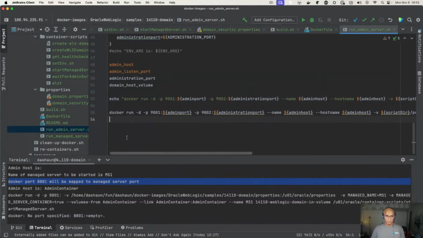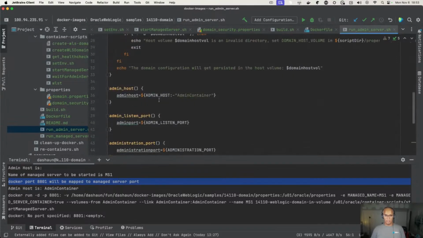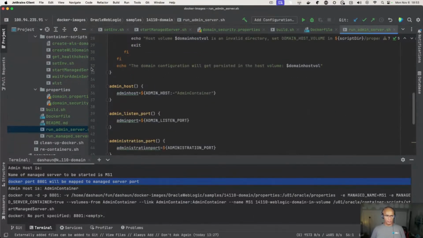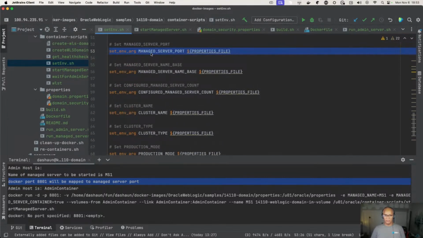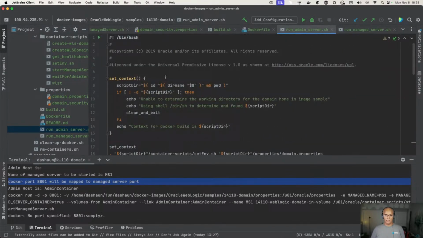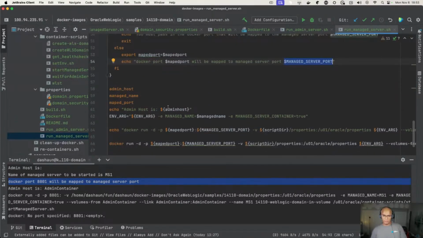Over here, I was doing this set, and all this, but where did I do that? I called this set E and B. And here I do this set E and B manage. Did I call this set E and B inside my run managed server or in my run admin? Did I call set E and B? Yes, I did. But you know what I didn't do? I didn't do this part. I didn't do this part in the run managed server, so I didn't get those properties, did I?